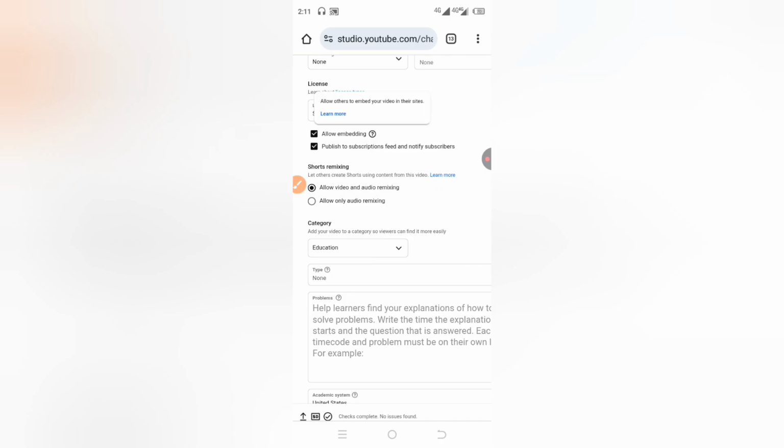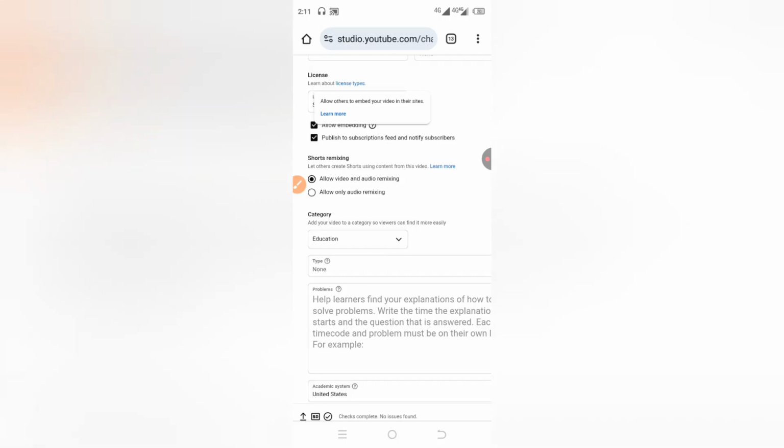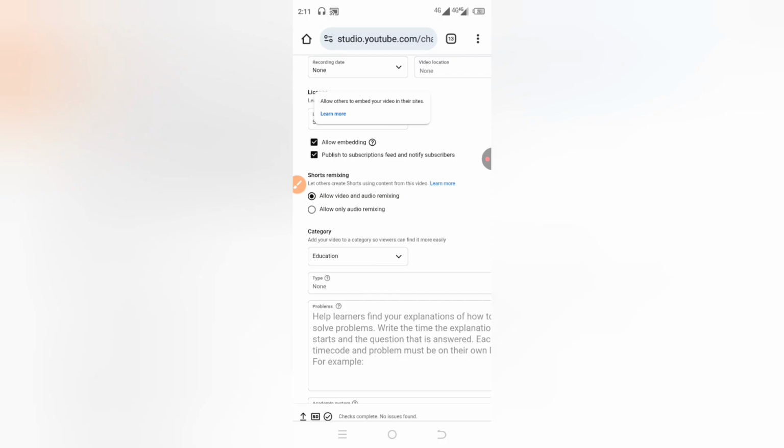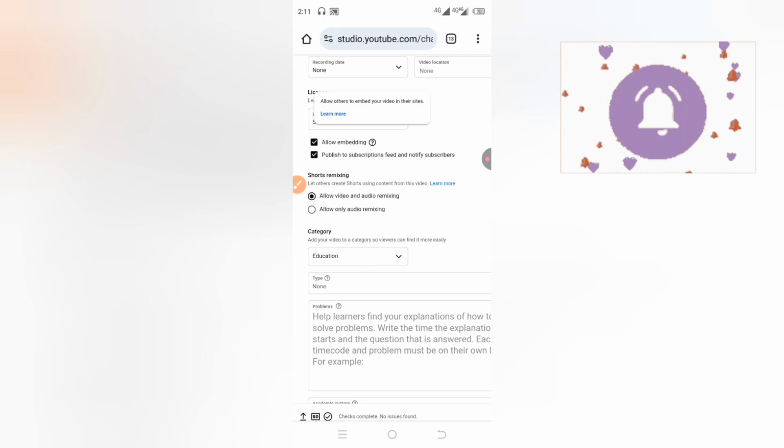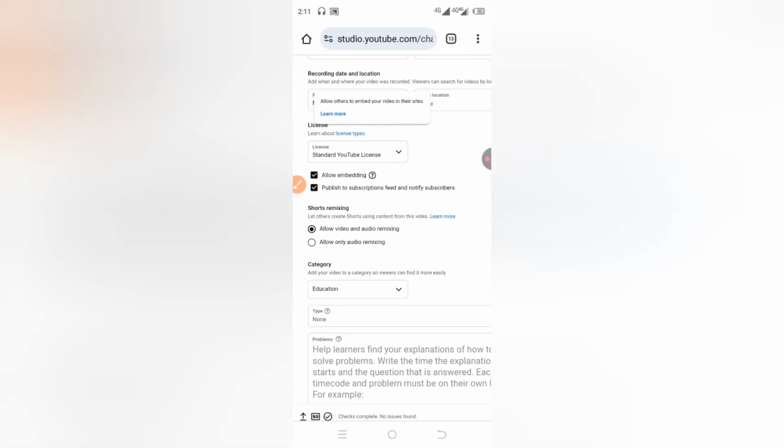The next feature is publish to subscription feed and notify subscribers. This one here is good for people who have built their community and have an audience that loves their content. But if you are just starting, it is good for you to uncheck it, because you are telling YouTube that you don't have subscribers. They should put your video in the feeds of people who love the content, so YouTube will reach out to more new audience for you.